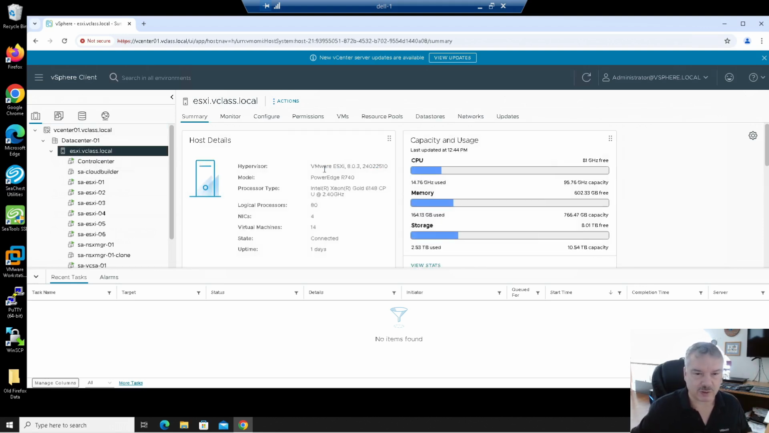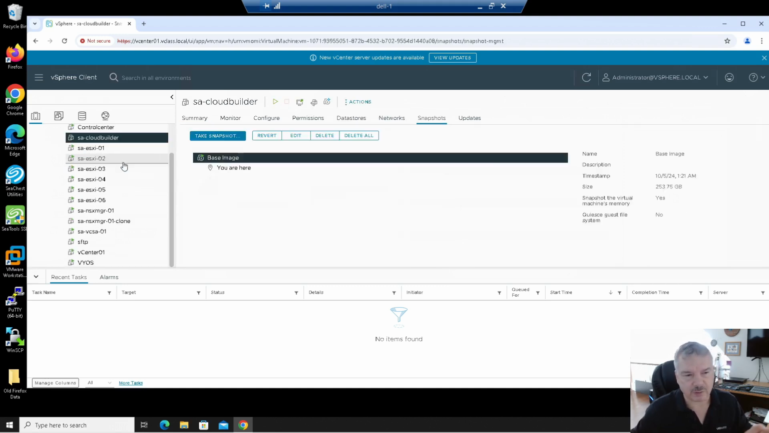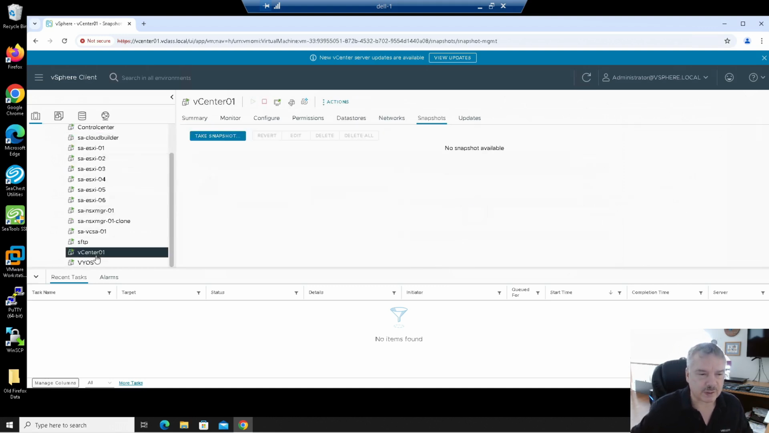There's my single host. It's a PowerEdge 740. Again, you'll see the memory and the processor, whatever, doesn't matter. Here's all my VMs that are running. Doesn't really matter what VMs are there. This is the VM, my vCenter server VM, the one that I'm connected to right now. It's called vCenter 01.